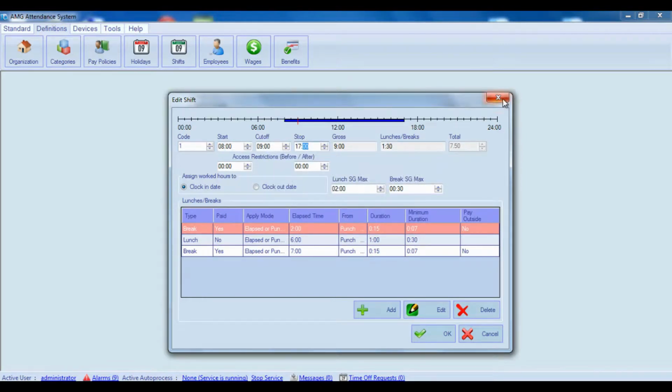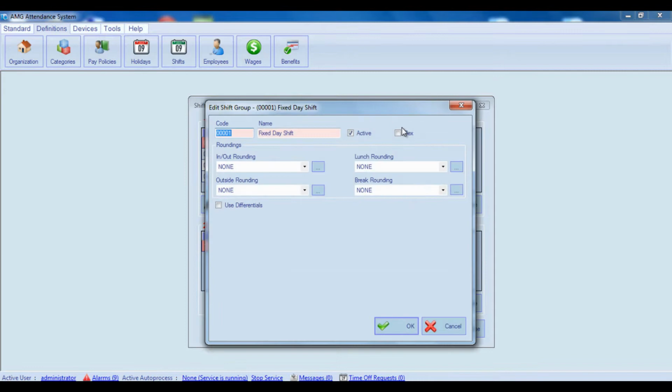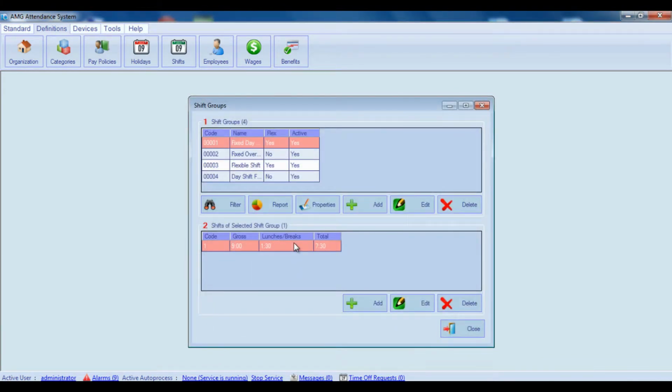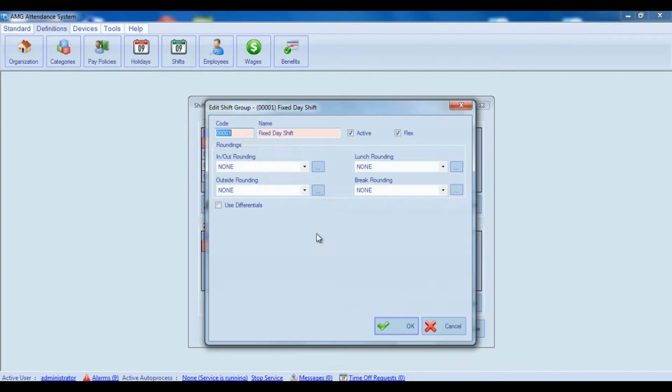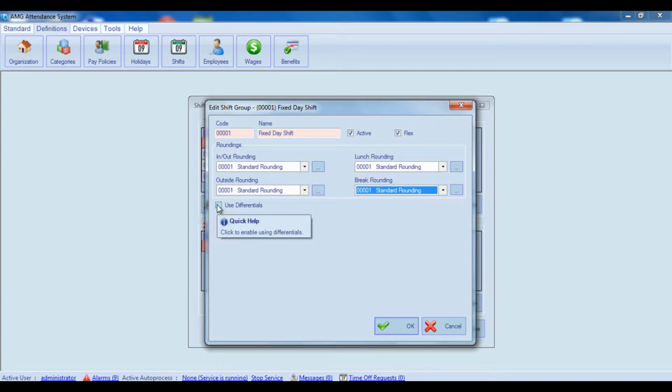If Flex checkbox is enabled, then the type of the shift group is flexible, which means that for the employees who work with this shift group, it is only important to work the defined amount of hours. It doesn't matter at all when they start working. Each shift group can also have rounding rules. If you want to apply any rounding, select the combo boxes corresponding in out, outside, lunch, and break rounding rules. More about rounding rules, purpose, and configuration you can find in AMG Attendance system video tutorial rounding rules.